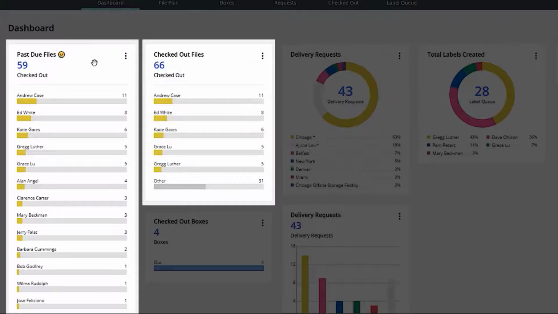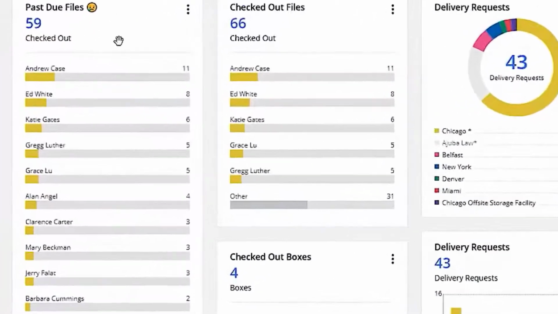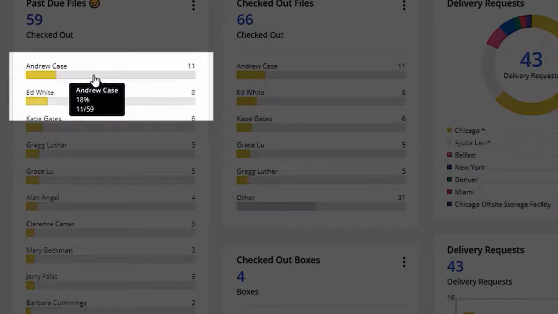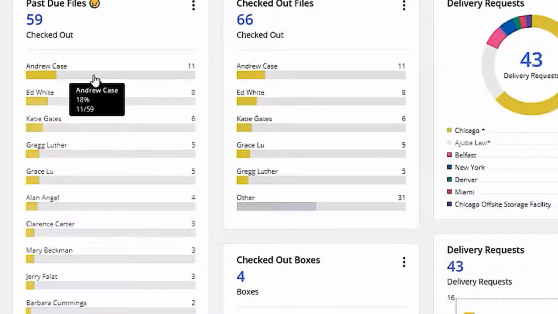We have 66 files that are checked out, and 59 of them happen to be out past 90 days. And you can see exactly who those users are that have those files out. For example, if I mouse over Andrew Case, you can see that he has 11 of the 59 files out, and that actually accounts for 18% of all past due files.